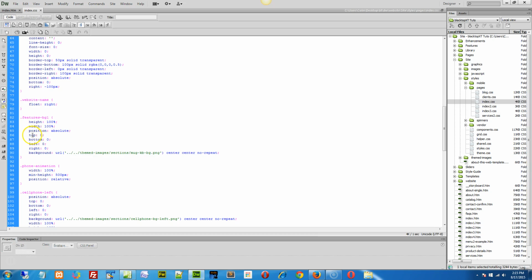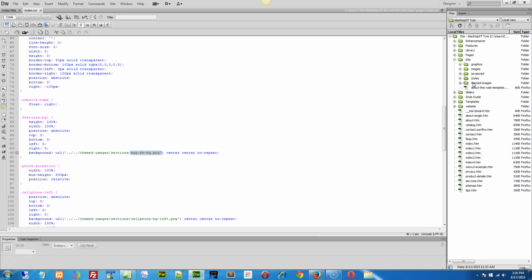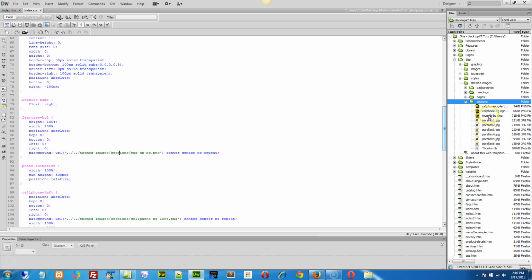As you can see, we have a positioning of top, bottom, left, and right of 0, width and height of 100. So it's going to take up whatever available room there is. It's just going to be centered in the middle of the page, and it's going to load in this background image right here. So if we follow the path to this image, we're going to go to our themed images folder, sections, mug, keyboard, background.png. So there it is right there. This is the image that you would want to replace if you wanted a different background picture.